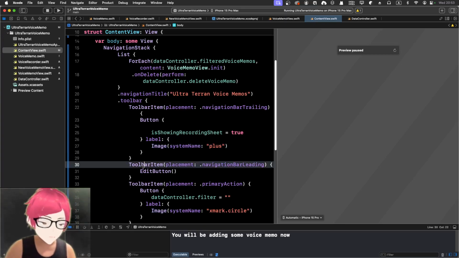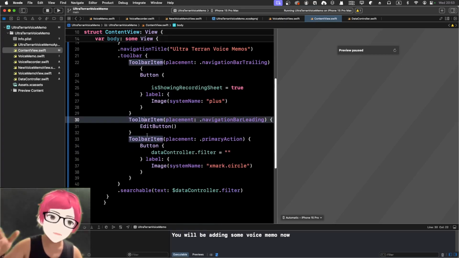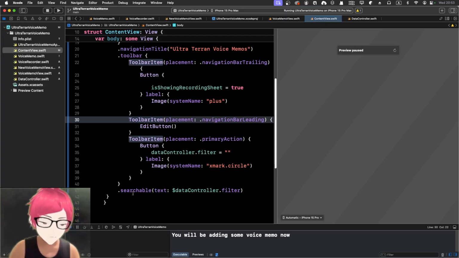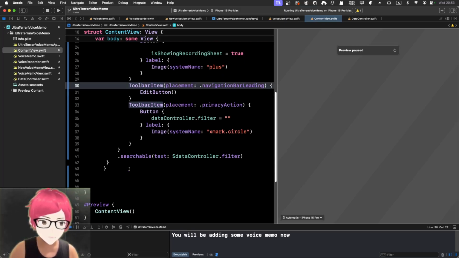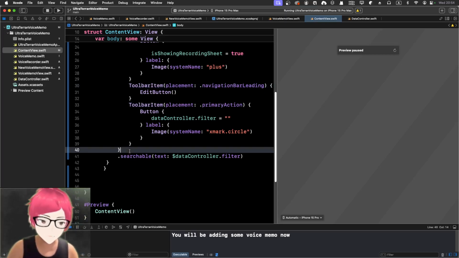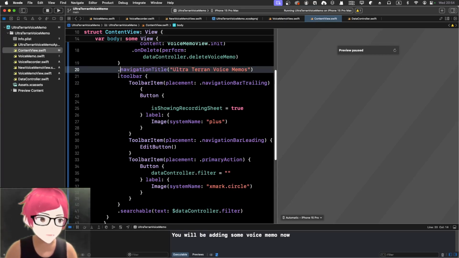That's good. And toolbar item, we've got like an edit button, so you can edit that. We will deal with that later. Just make it searchable text, data controller, filter. Yep. Basically, it can be searched. We've got toolbar here. We've got a navigation title here. Yep. The navigation title, I believe, is a little bit too long, so I'm going to say Ultra Torrent voice memo.